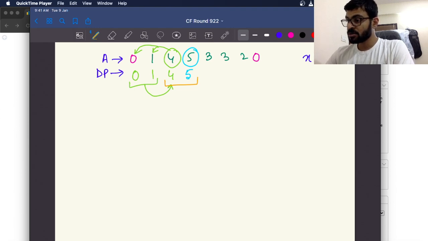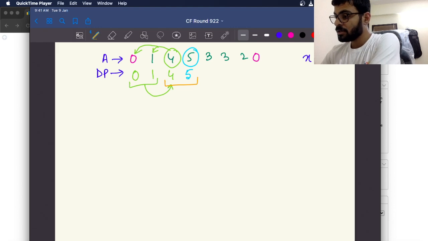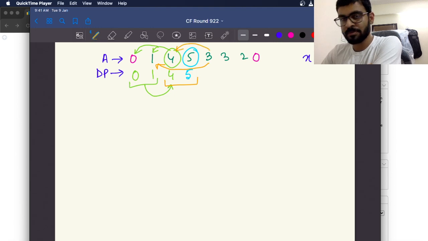If you choose 4, let me check. If you choose 4, that means this is your subarray, which is a valid subarray. If you choose 5, then this is your subarray, which is a valid subarray. But you cannot choose this one. For 3, you cannot choose this one. You can choose the 4 because between 4 and 3, it's only 5. You cannot choose that one because 4 and 5 itself are very heavy. So, this 4 and 5 you can choose.